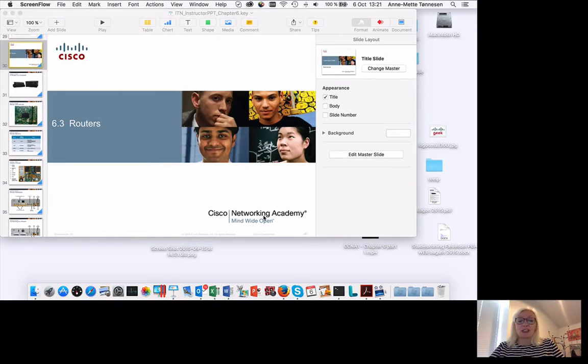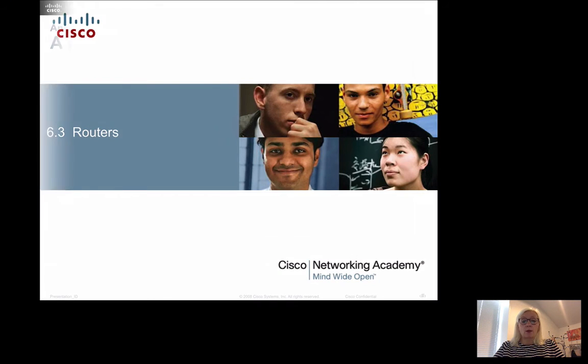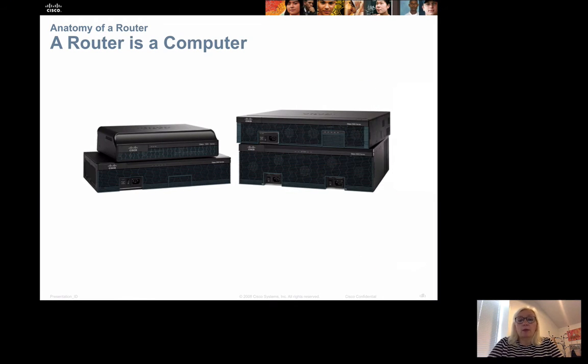This is a presentation of Chapter 6.3 in CCNA1, which is about routers. When we look at routers, they may look different, have different designs, and have different types of interfaces. But when we look into them, we will see that the router is a computer, a very specialized computer.